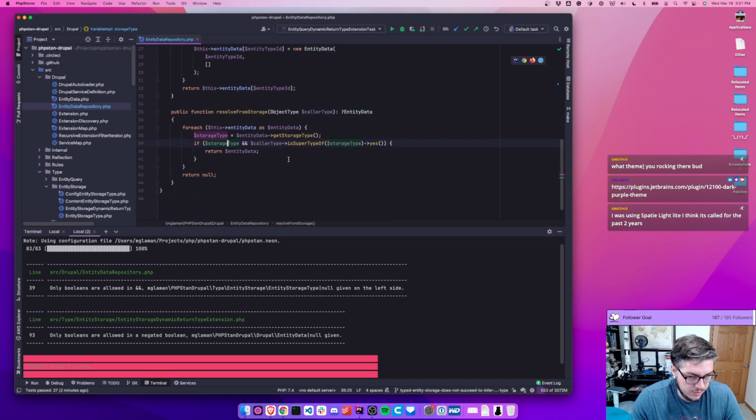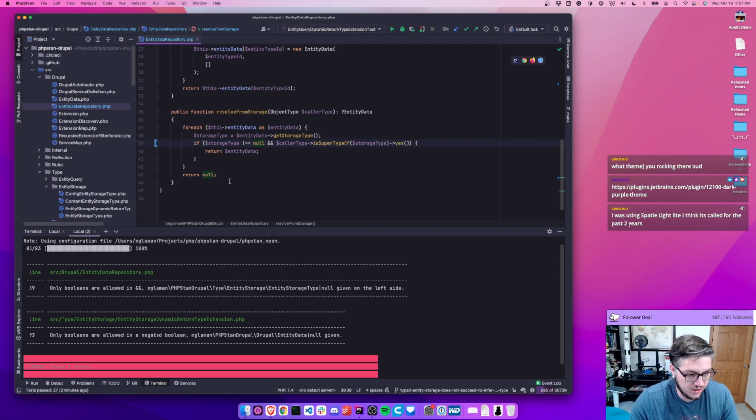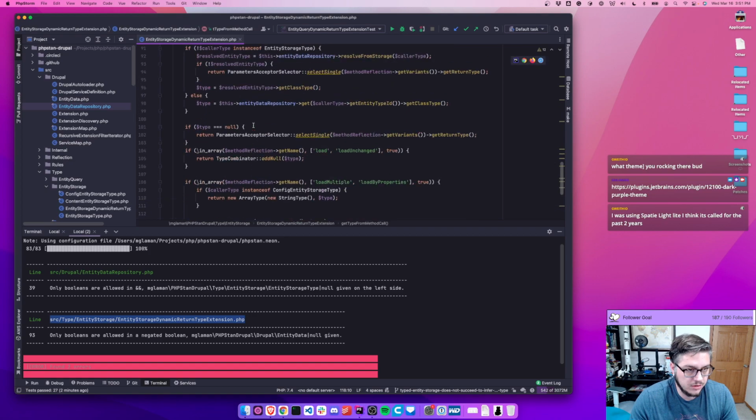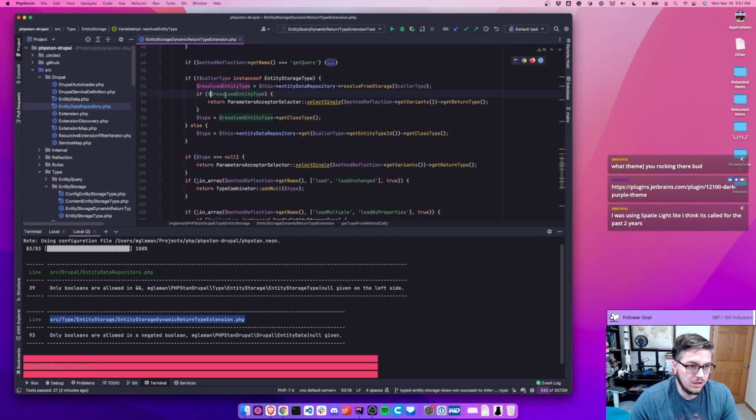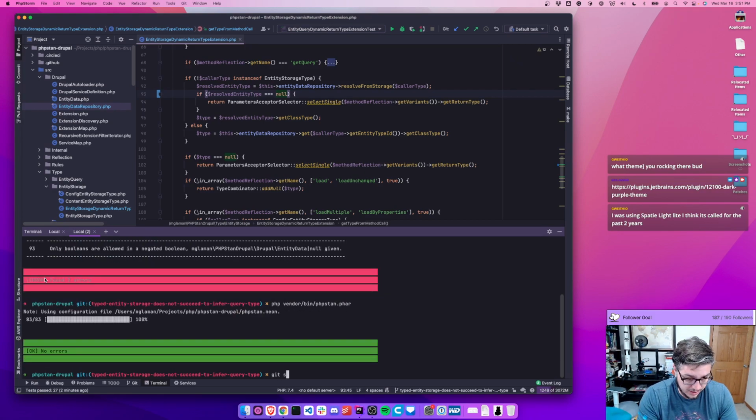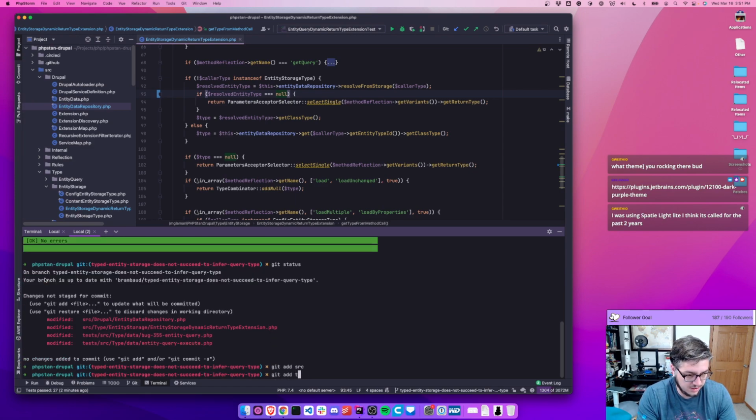If storage type, only booleans are allowed, is not equal to null. Okay, so we're being specific. And line 93: if it's equal to null. All right, that passed.